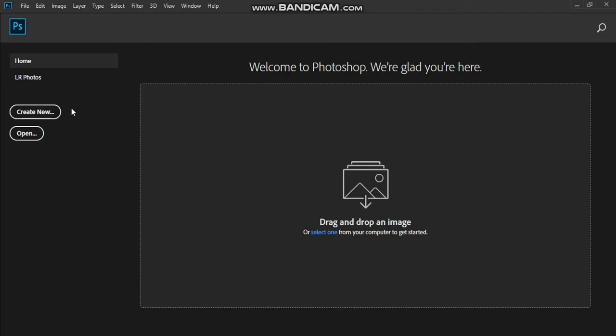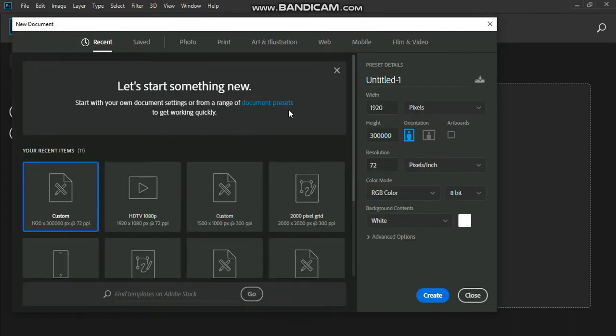So this is the new document interface. Here we get a lot of presets already in the Photoshop library. This is the recent panel here. Presets we recently used are listed. Moving on to the next panel.